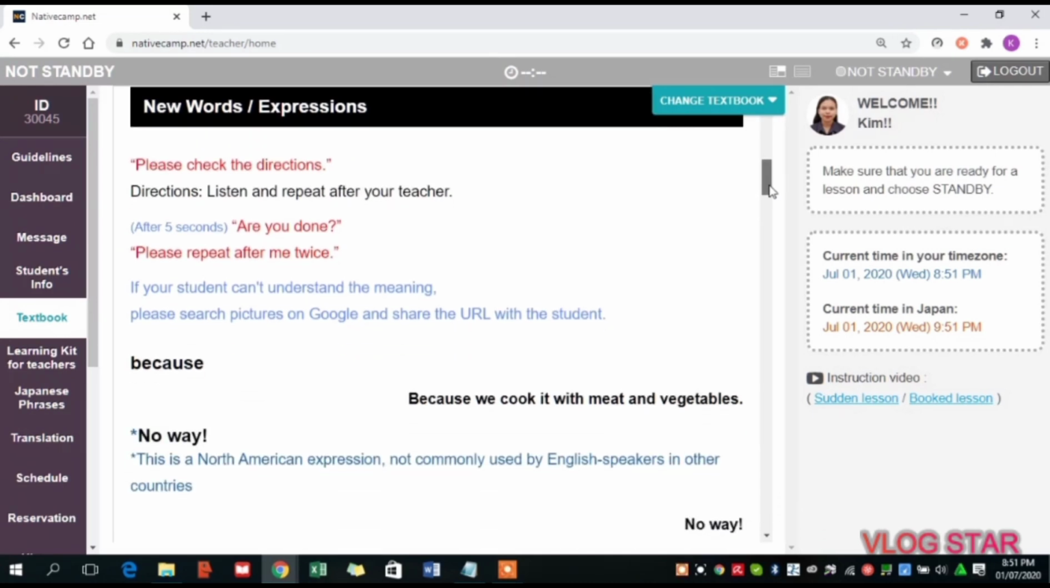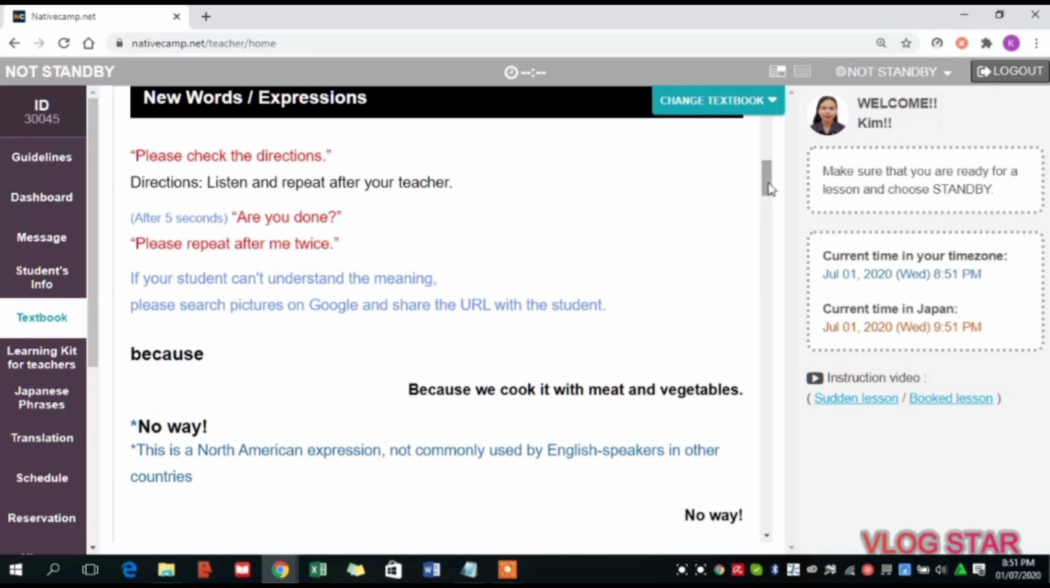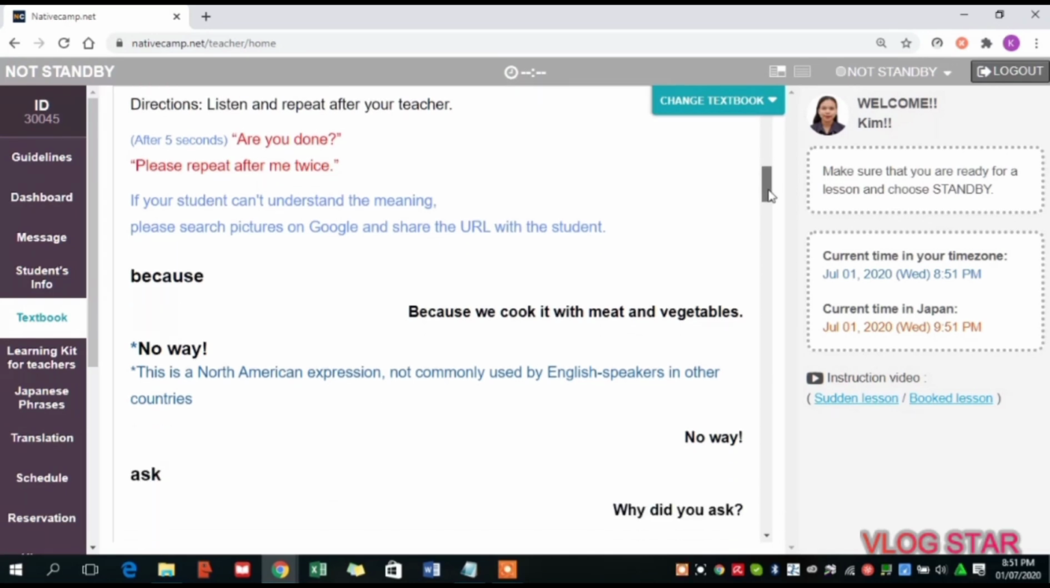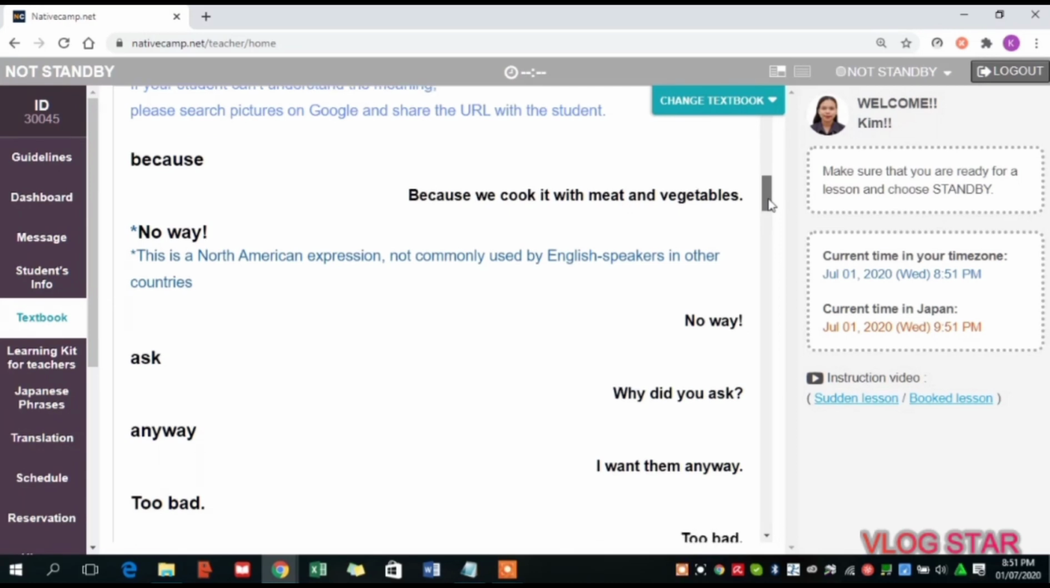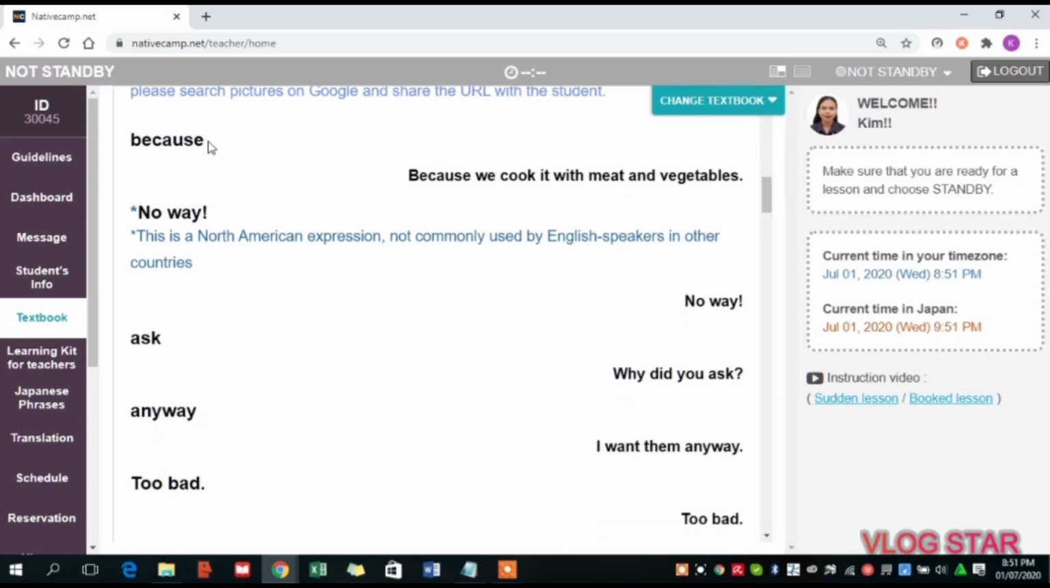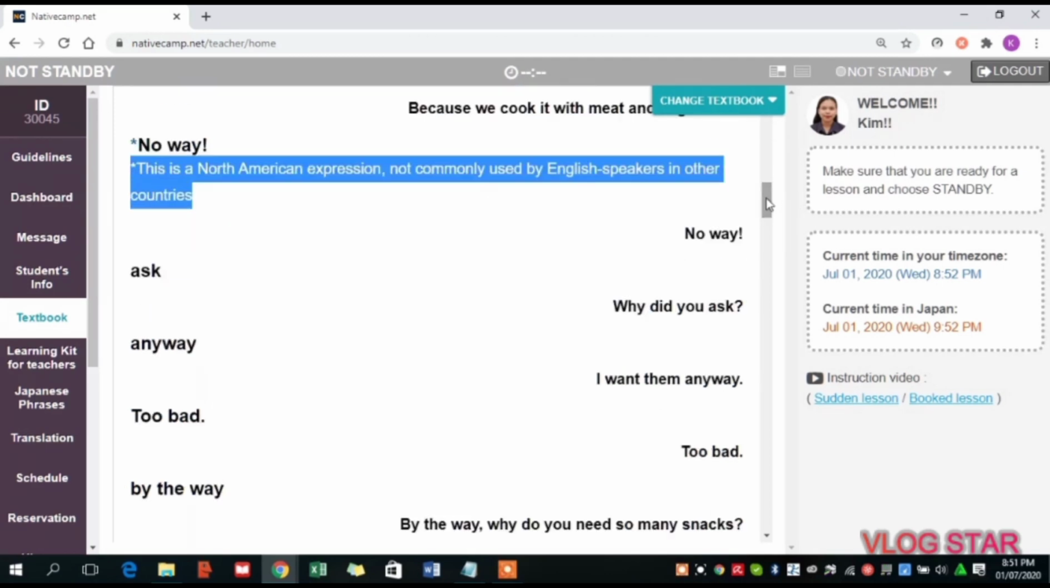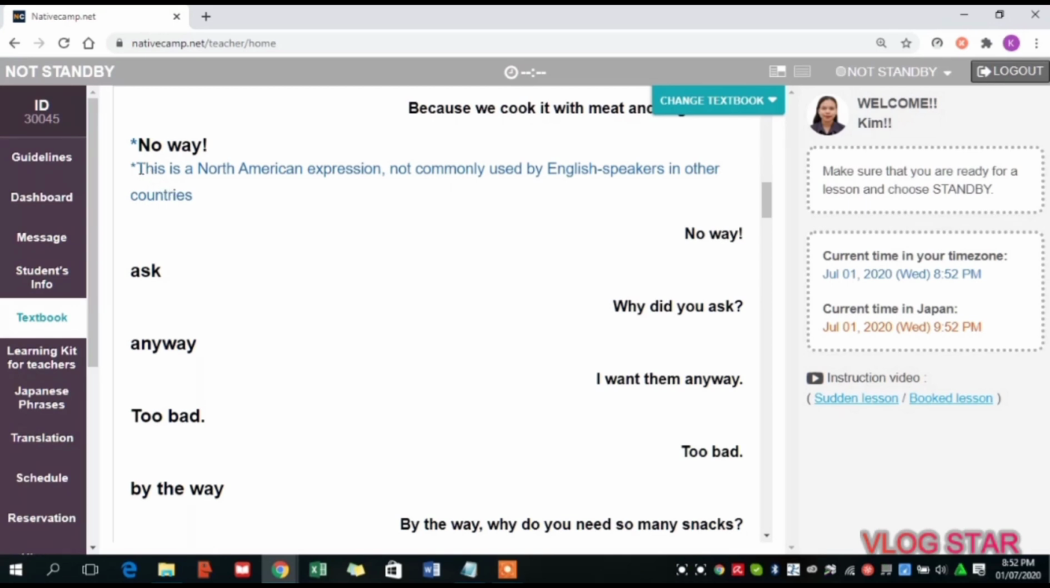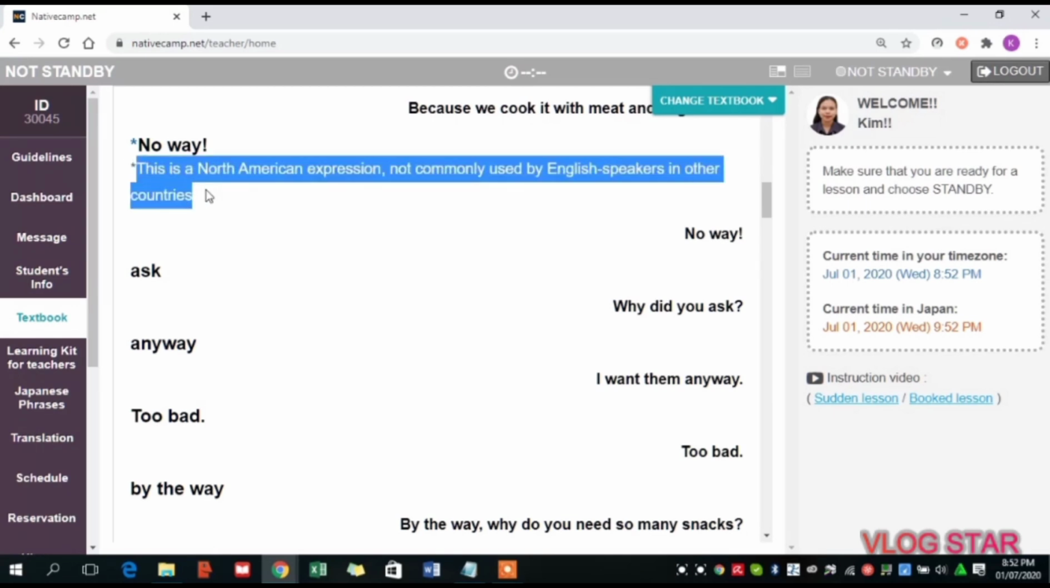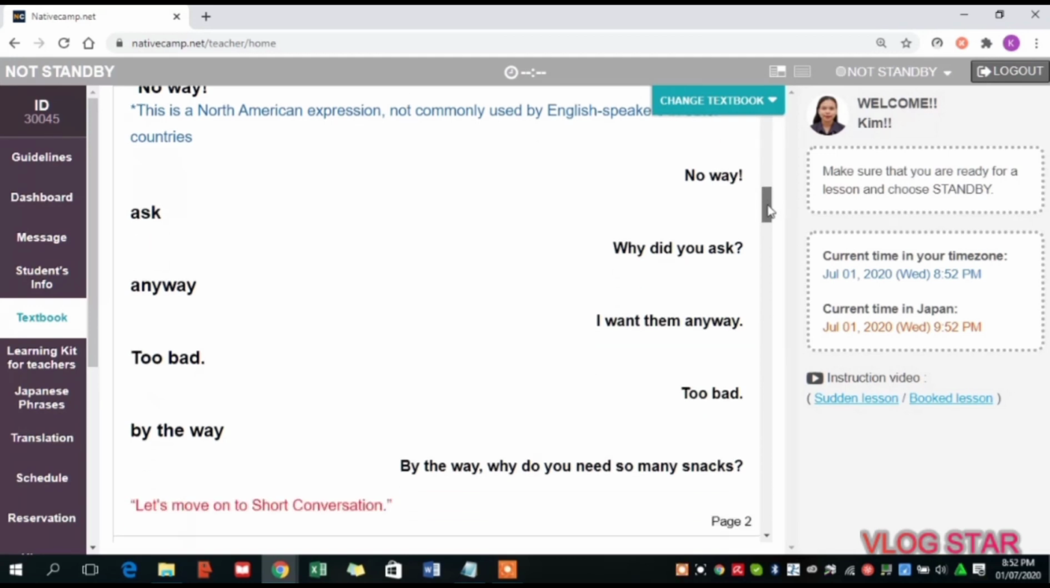Okay, please check the directions, Rio. Okay, are you done? Okay, very good. So please repeat after me twice. Because, because, because we cook it with meat and vegetables. Okay, one more time. Because we cook it with meat and vegetables. No way. No way. Okay, so on and so forth. In case your student asks, what is no way, teacher? you will paste this one in the chat box. Okay, teachers, I know you can do it.